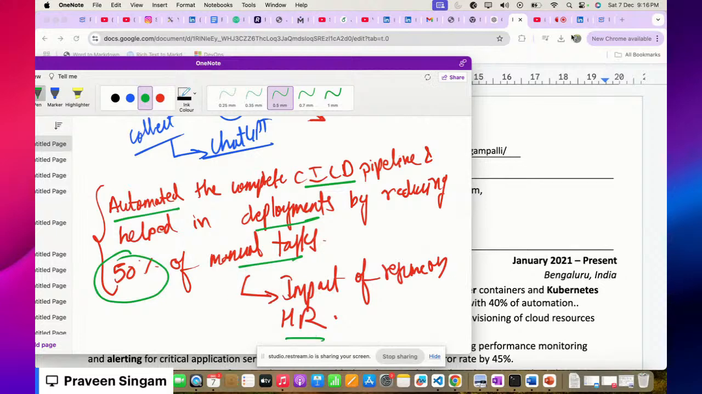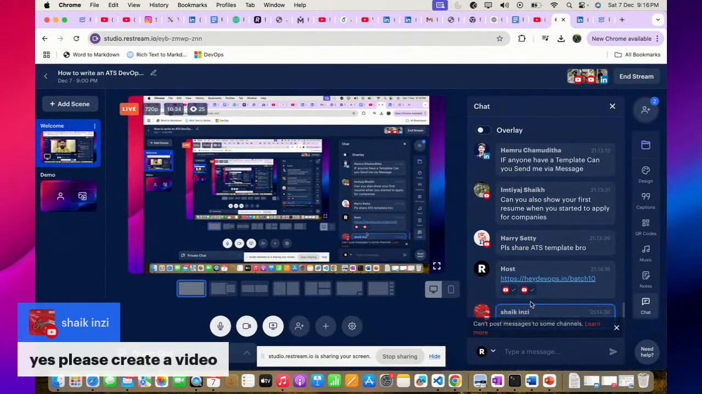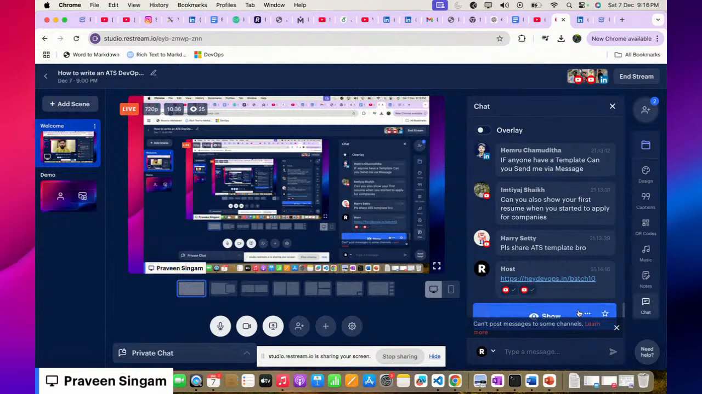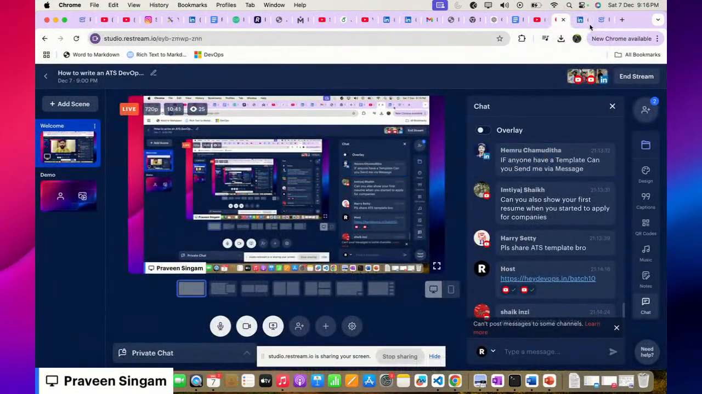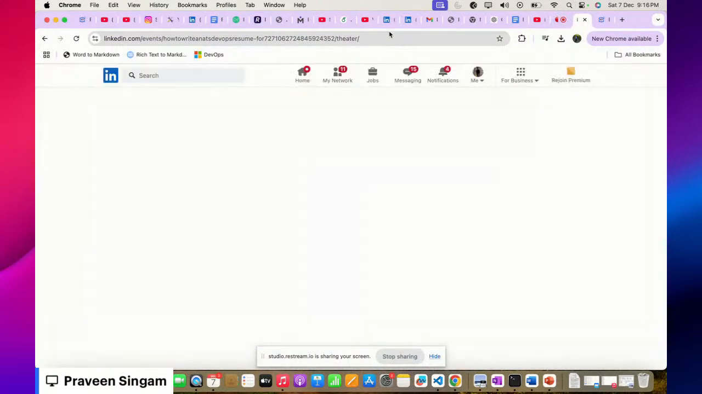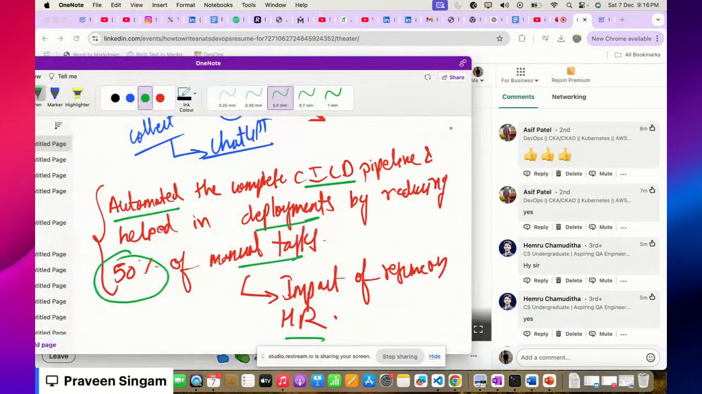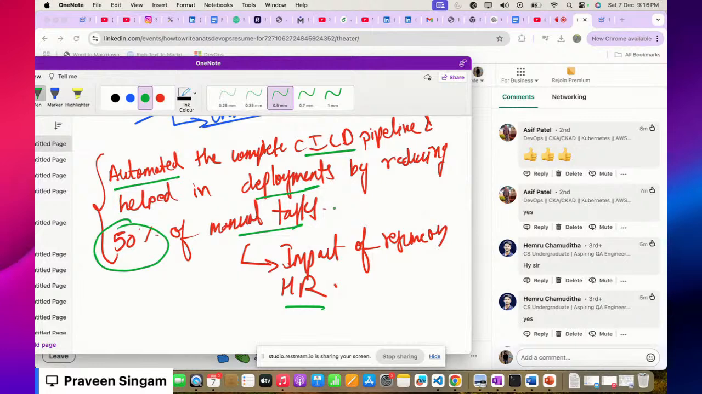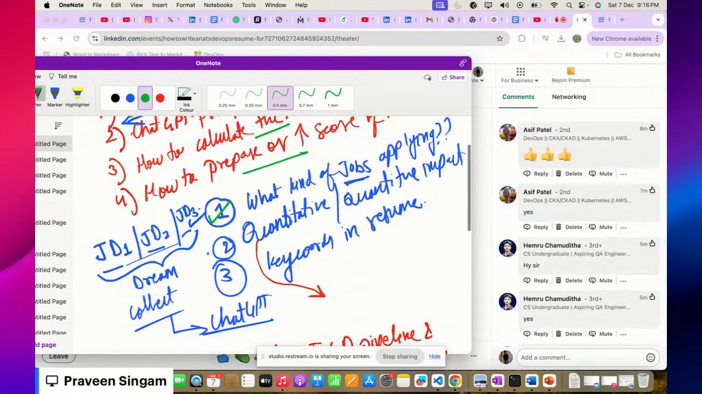Do you agree with me? Guys, do you agree with me? Yes? Okay. So what I'm trying to say is, whenever you are looking for any kind of ATS friendly resume, this one plays an important role for you to create a resume. Now we have seen point number one, we have seen point number two, we will see point number three as we go ahead.